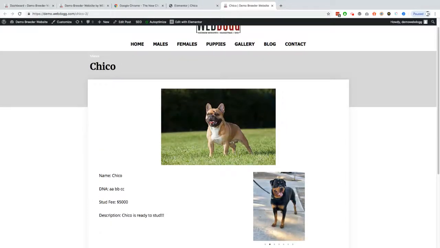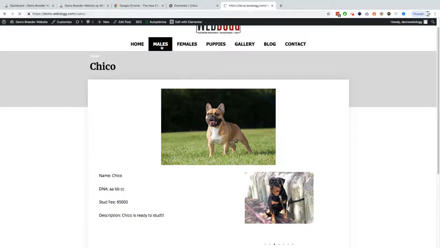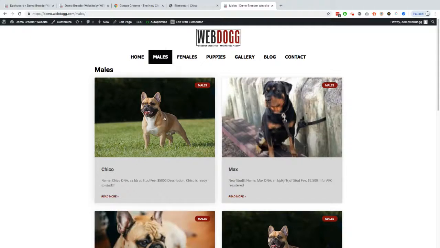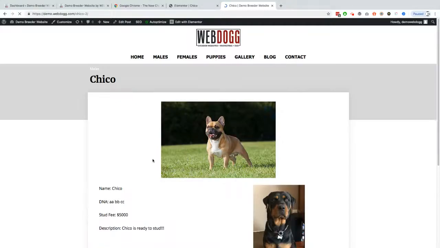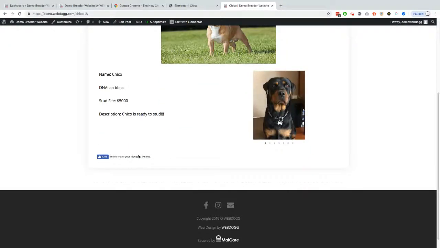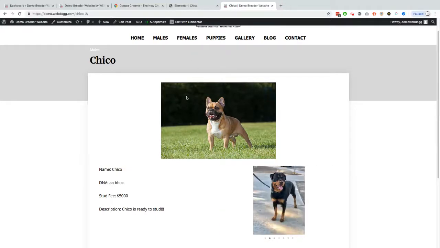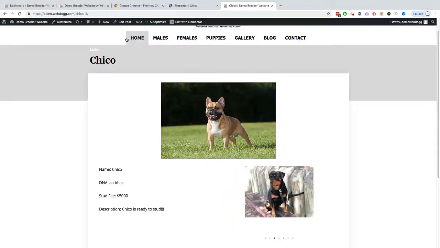So now this Chico should be in on our males page. So let's click on the males. And there he is with his featured image. The excerpt on his description. And your visitor will click on the link or on the image or read more. And they'll have access to Chico, all his information. You can even add the pedigree, images, all that. So that's how you post to your males, females, puppies. It's the same method. Just make sure you select the correct category.